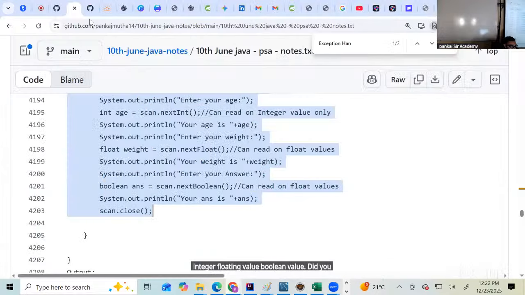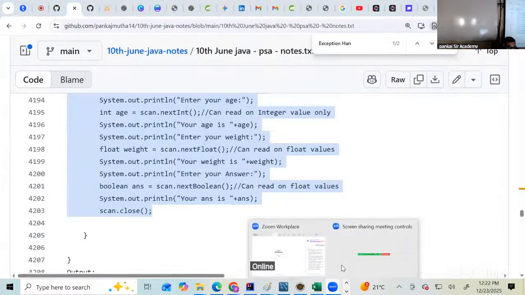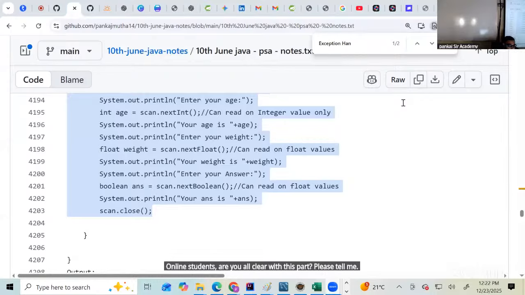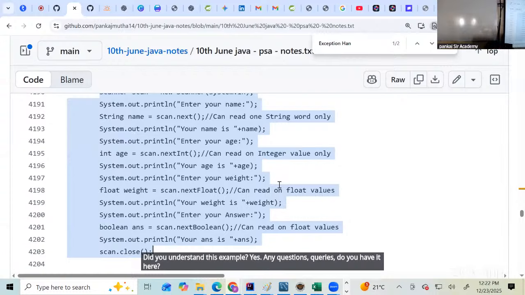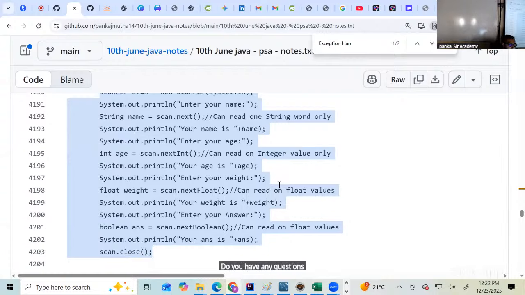Did you all get this? Online students, are you all clear with this part? Please tell me. Did you understand this example? Yes. Any questions, queries? Any doubts? Clear with this part? Okay.